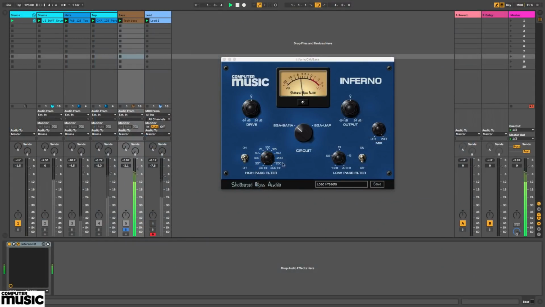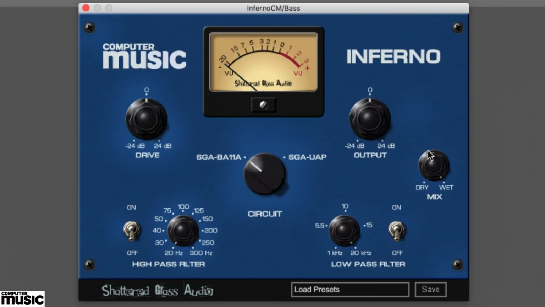The dry-wet mix knob enables blending of the unprocessed input signal with the saturated output, aka parallel processing. Set an extreme drive level to toughen up a sound, then lower the mix to reintroduce the sound of the dry signal and find the perfect balance between the two.